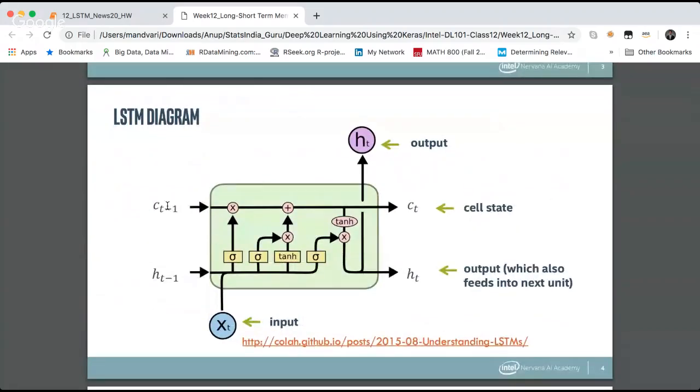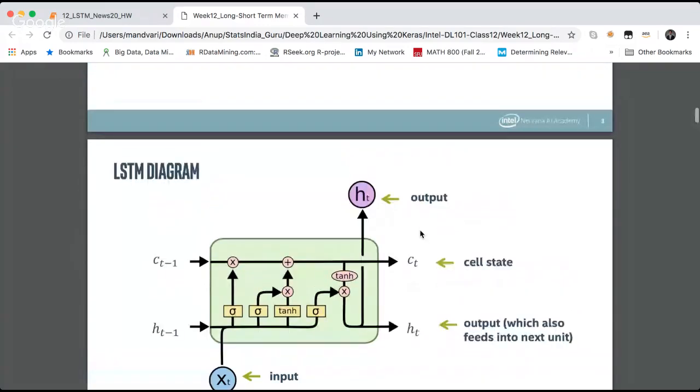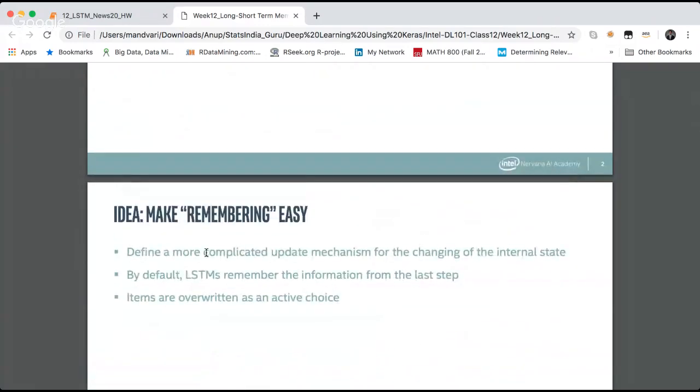This is the cell state. This is the previous cell state, this is the new cell state, and it has to go through this complicated updation method, right? And this is the output, h t minus 1 and h t. So this is what we are talking about here, the update mechanism of the internal state.